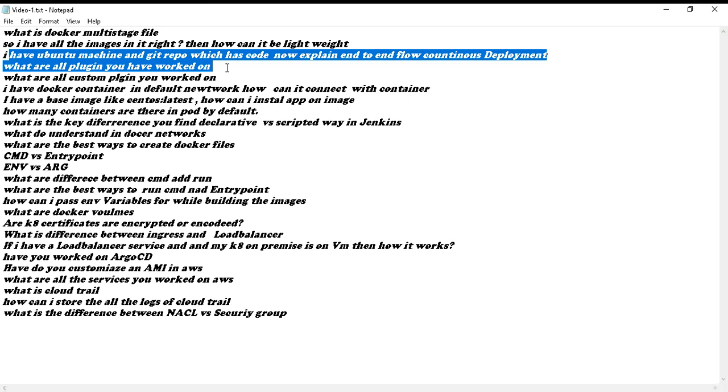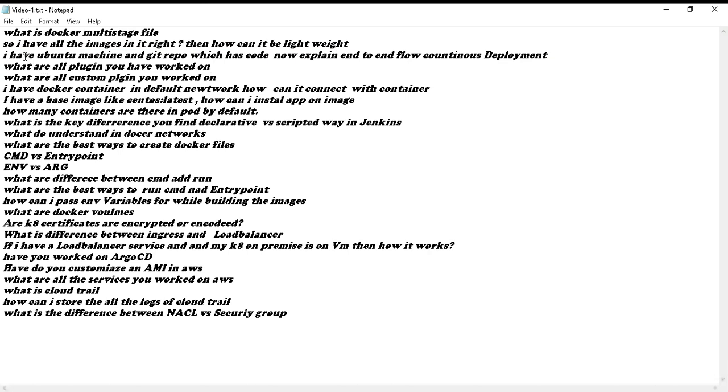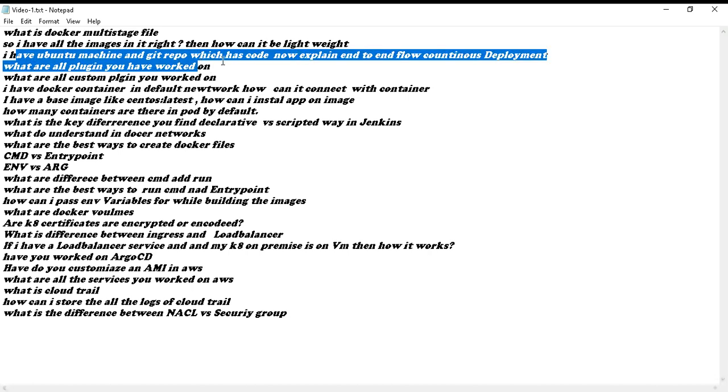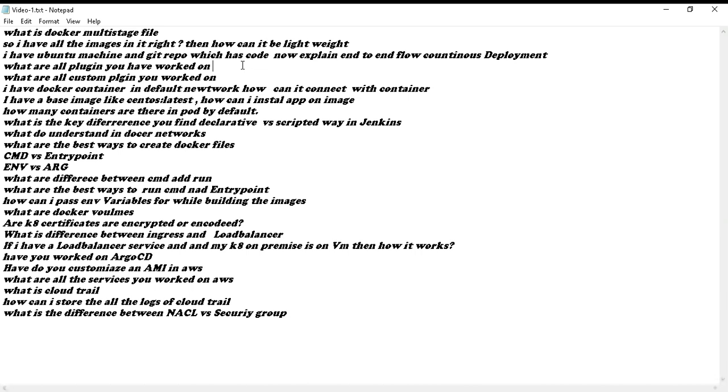Or in the case of EKS or Kubernetes, you could deploy those things into Kubernetes. So you should master how you have performed the continuous deployment flow, and you could explain it. It would be very helpful.